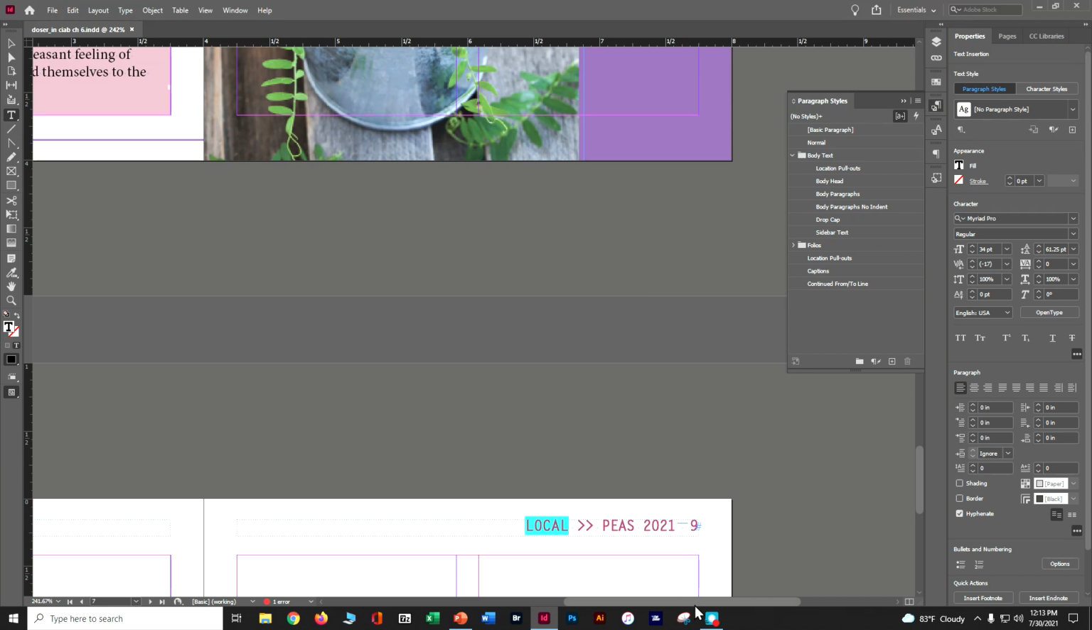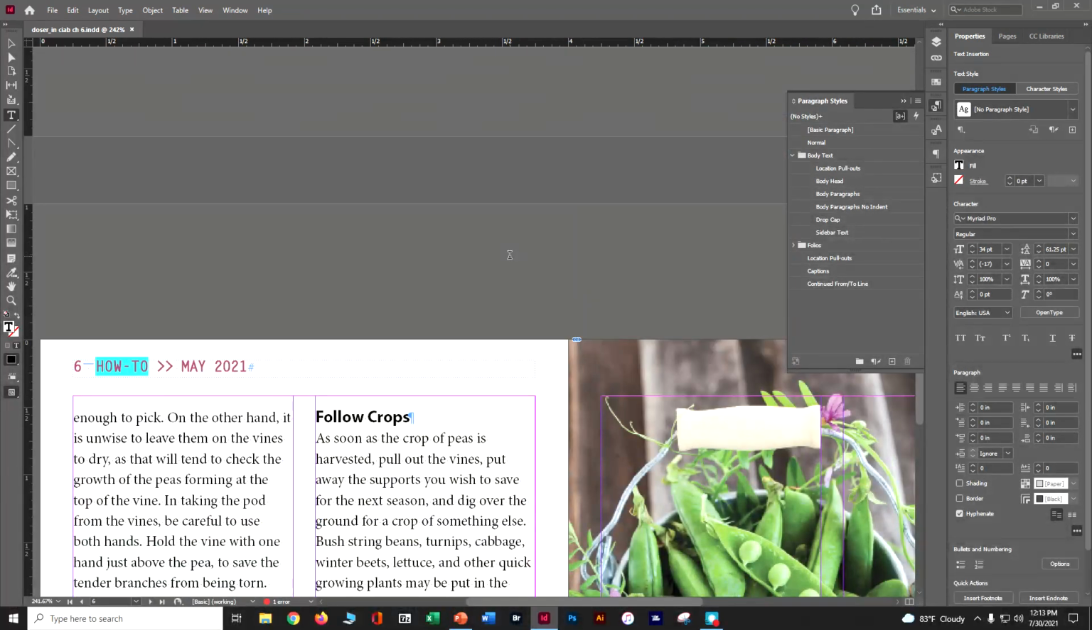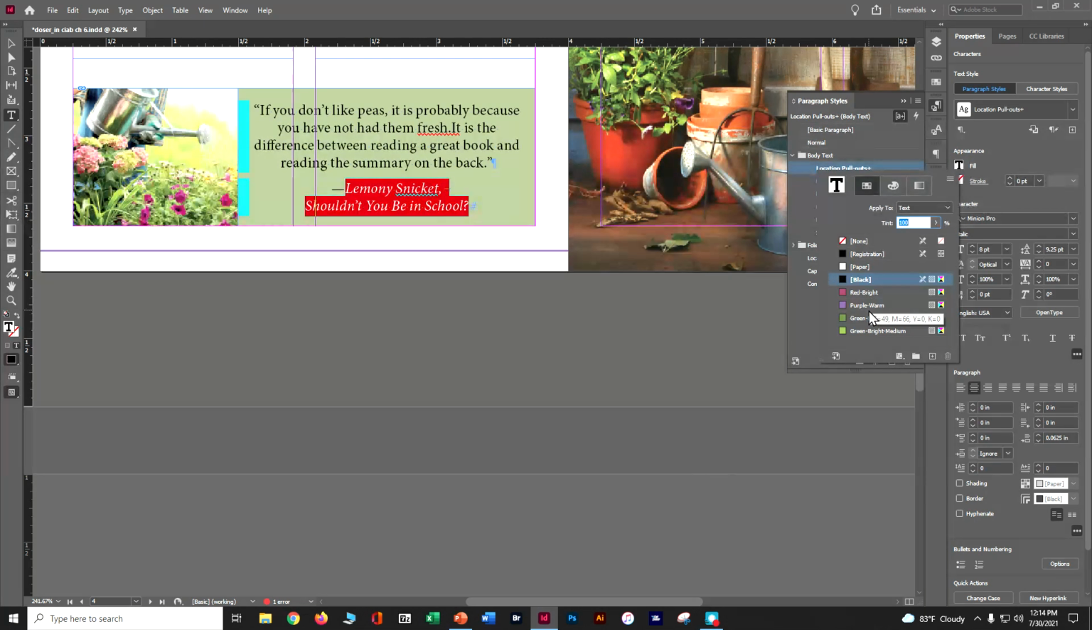All right, now while we're talking about styles, let's jump up to this Lemony Snicket one and create a style for our Lemony Snicket, shouldn't you be in school? So let's say we want those quote authors to be italics, and maybe we want them to be a different color. What are our fill color choices? Let's go ahead and make them bright green.